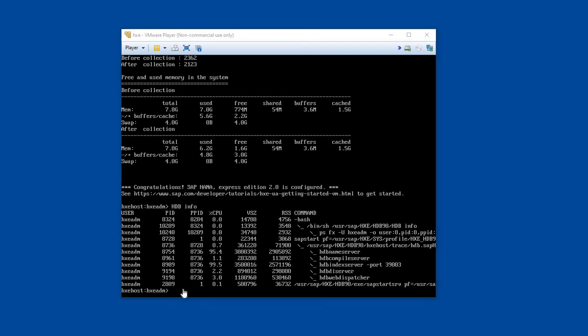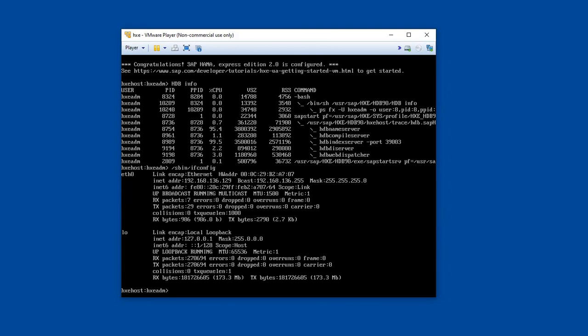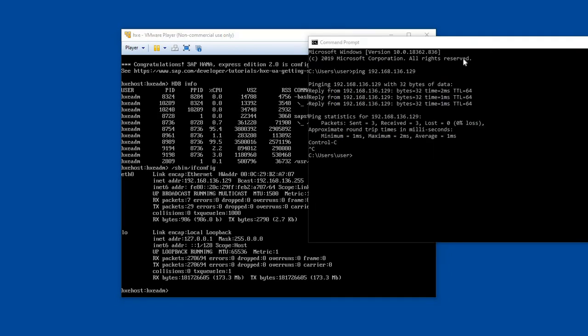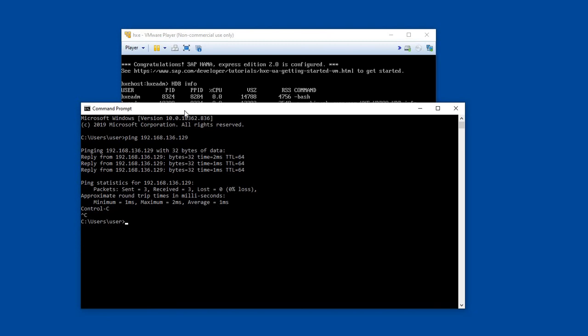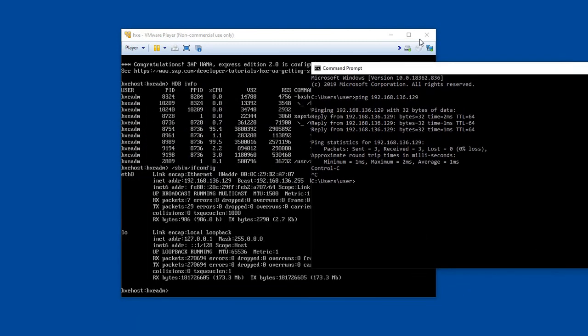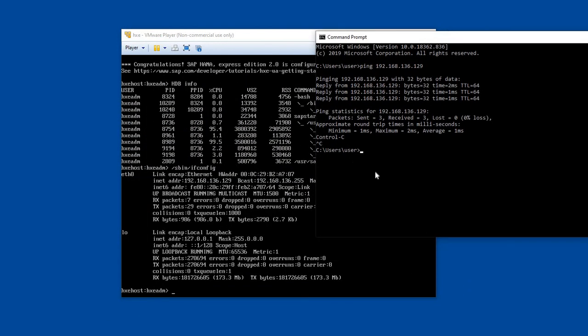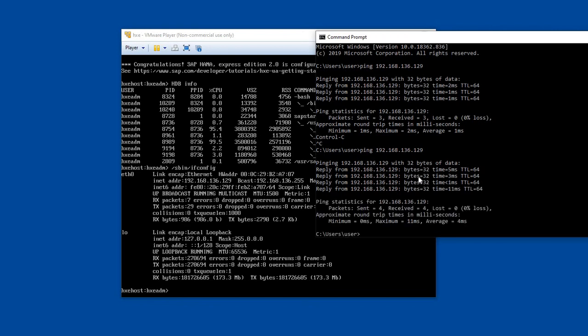You can check the guest IP address by using this command. We can go to the host operating system's command prompt and ping the guest IP address. So this is the guest IP address. It is pinging, so our host and guest are connected.